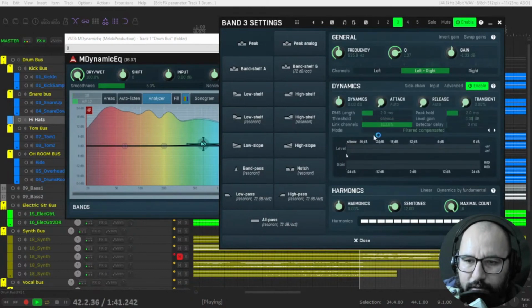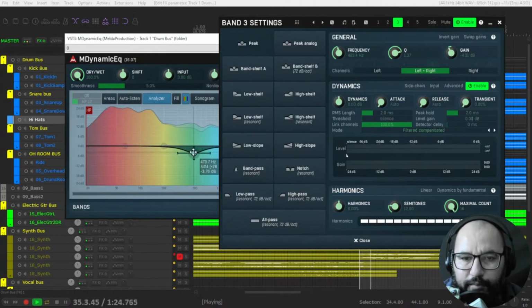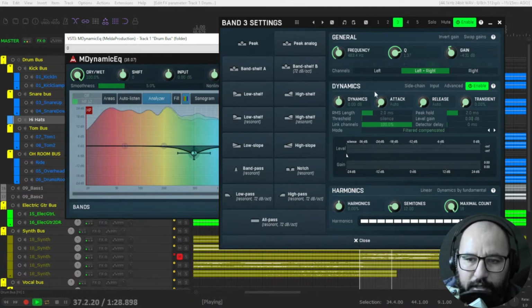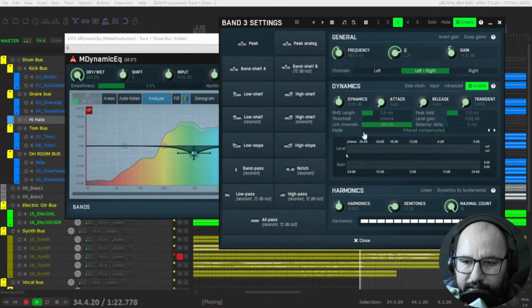And let's check out, if you right click, you're gonna have here the dynamic section that you can enable or disable. For instance, if I cut here and I want to apply compression to that cut, so it dynamically cuts that part of the frequency range, you have here dynamics, which is like the threshold, then attack, which is an auto, and release, which is an auto by default, and the transient, if you want to preserve a bit more of the transient for that specific part of the frequency spectrum.